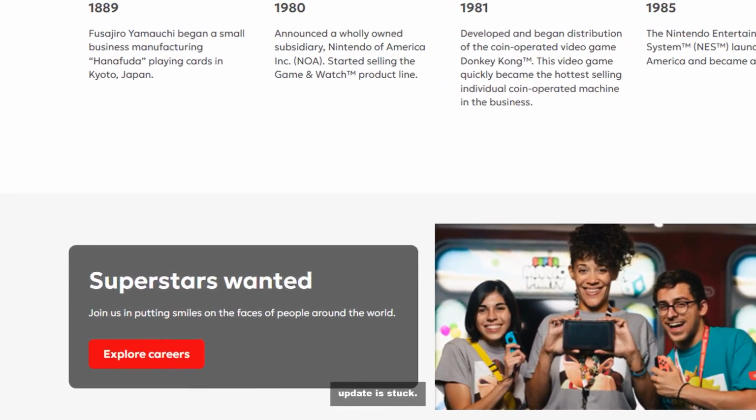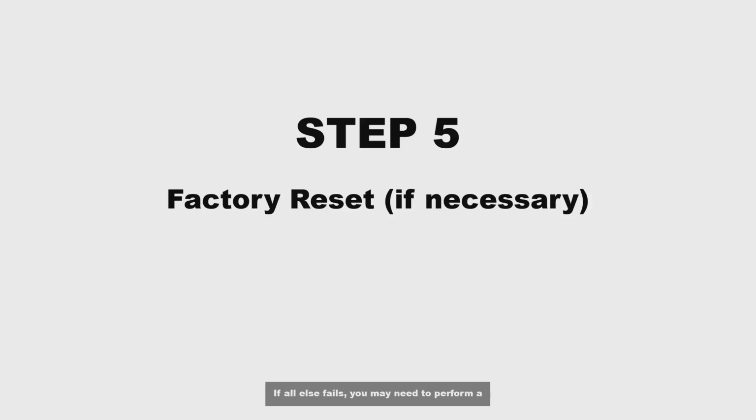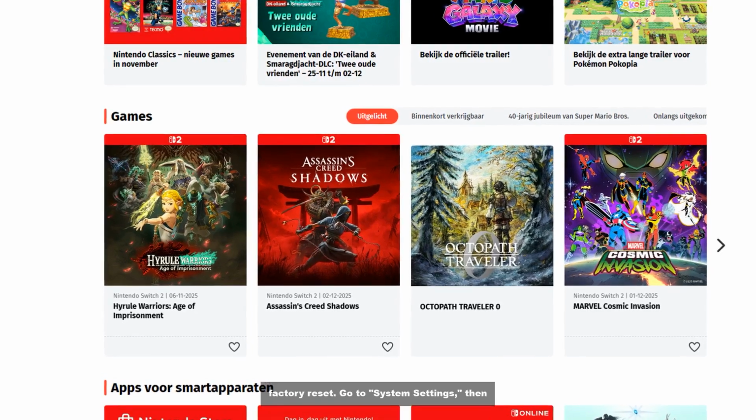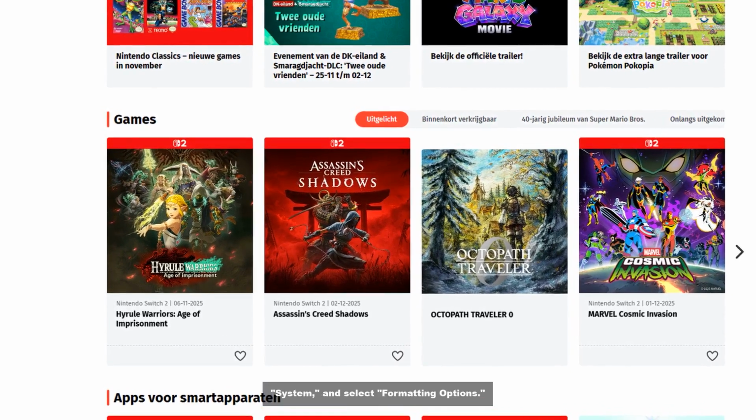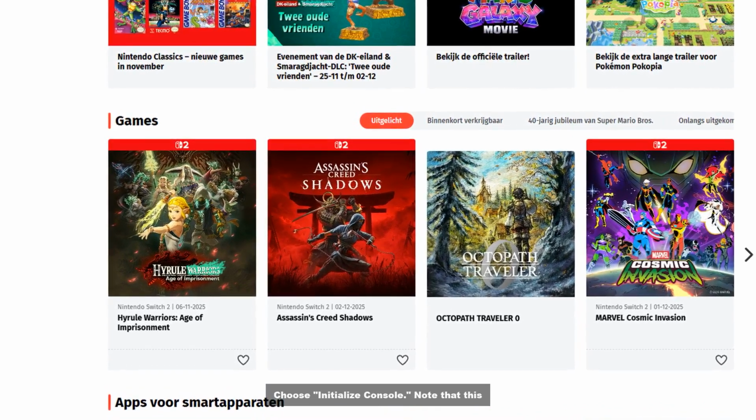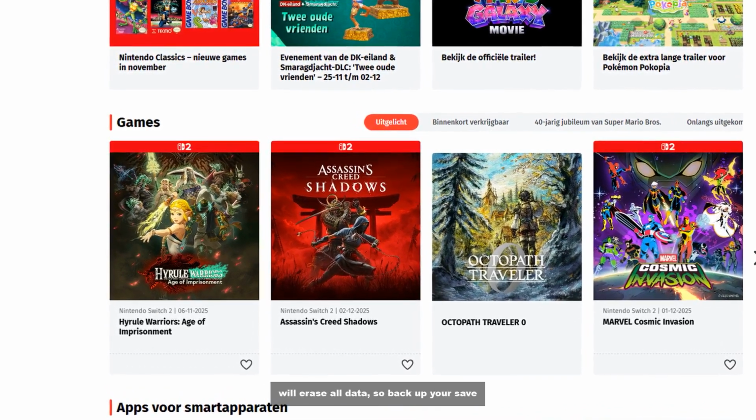Step 5. Factory reset if necessary. If all else fails, you may need to perform a factory reset. Go to System Settings, then System, and select Formatting Options. Choose Initialize Console. Note that this will erase all data, so back up your saved data if possible.